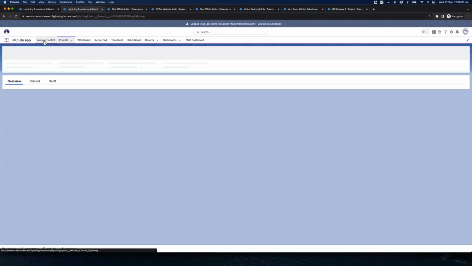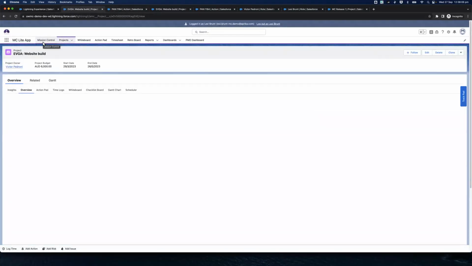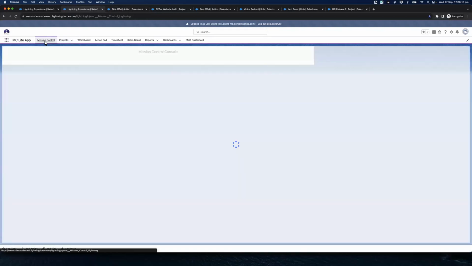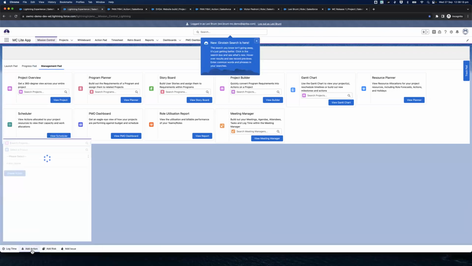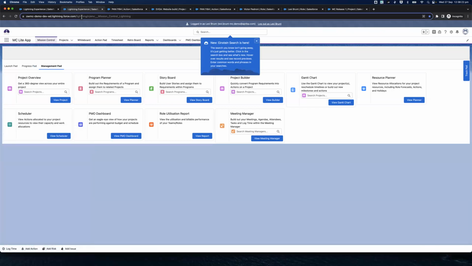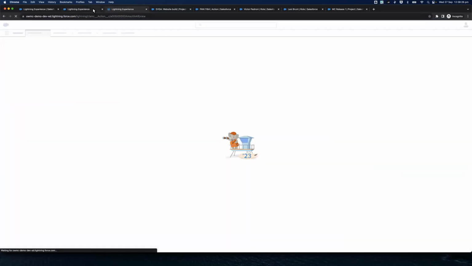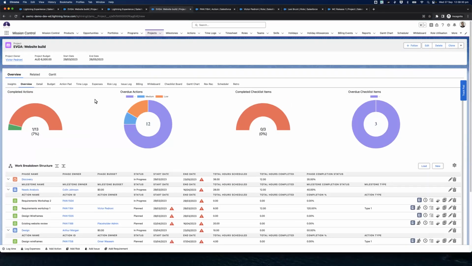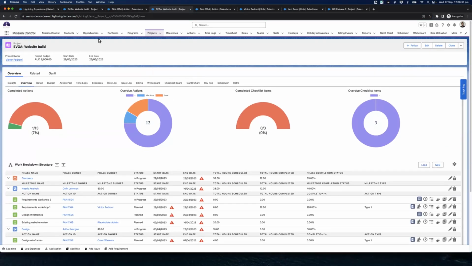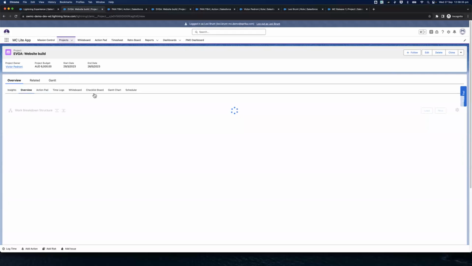So as you saw, she initially landed in that MC Lite app, the one we created for her. And if I jump to the Mission Control tab right now, it's launching her into the management pad as we set that on her default. And we're able to see the different tabs that we added, the log time, the add action, the risk, and the issue as well. And now if we go back to that project and that action, we'll refresh this page. So from the overview page, I've got all these tabs in my view, compared to Lexi, who's only got some of them.